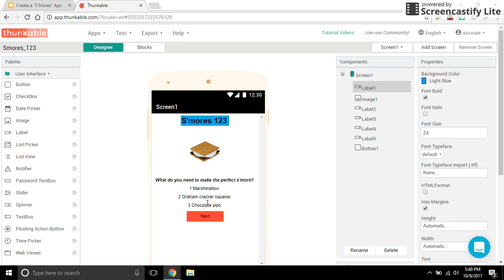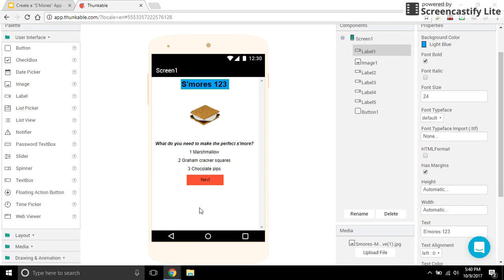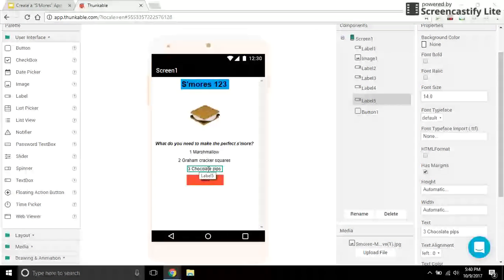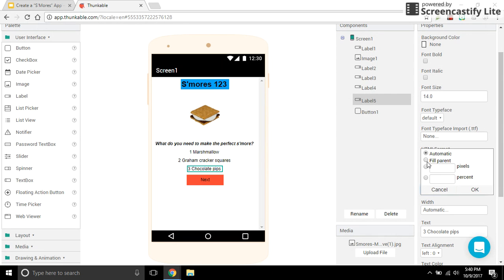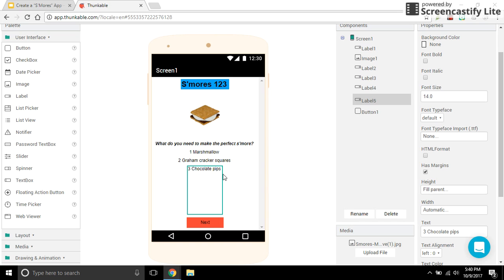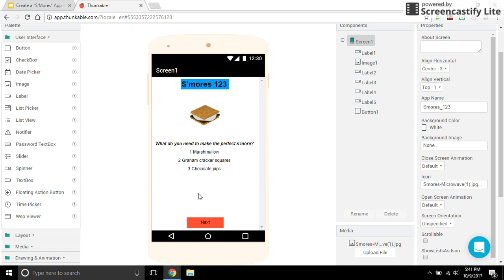I'm going to show you real quickly how, if I don't like this space here, I can push this label down like this, and that will push this button over. So if I have this label selected, I'm going to go over here to height. And if I do fill parent, it will fill all of that space up with emptiness. All right, so that expanded that label so that when I click away, there's nothing there and my button's at the bottom. And I think that looks a little more balanced, so I'm going to leave it like that.